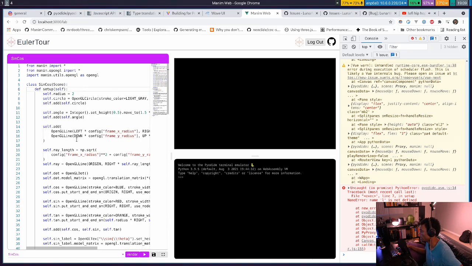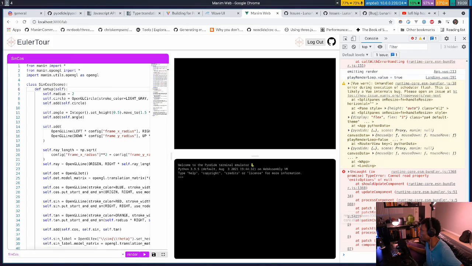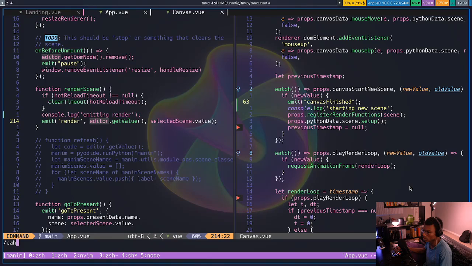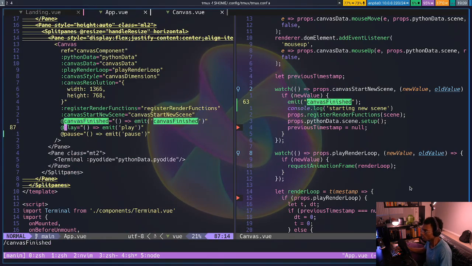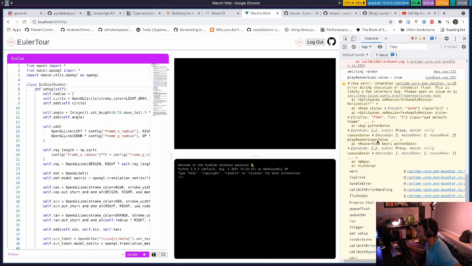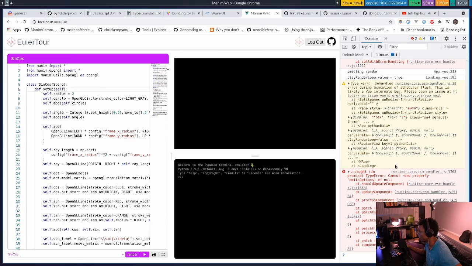So error there, here. Cannot read property emits of options. What does that mean? Emit of canvas finished. Unhandled error during execution of scheduler flush. There's likely a Vue internals bug. That's annoying. It probably means I can't emit if that thing has an error, if I had to guess. Split panes. It doesn't go any further than the split panes, though.